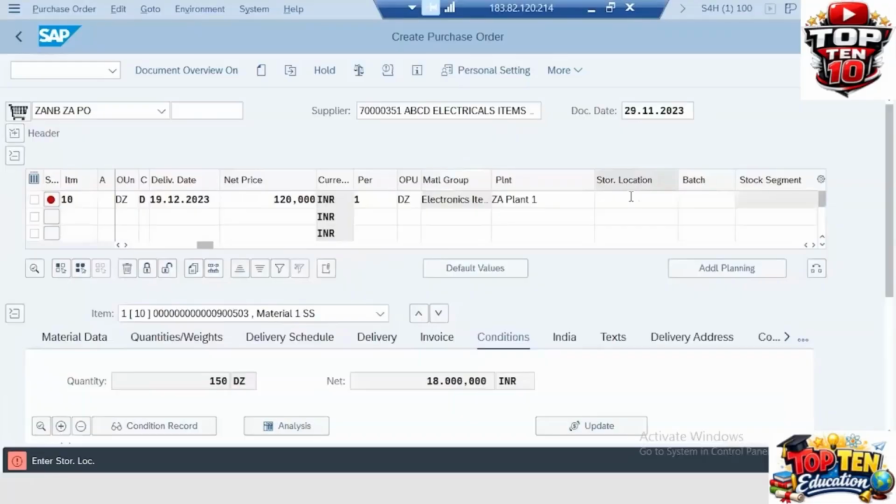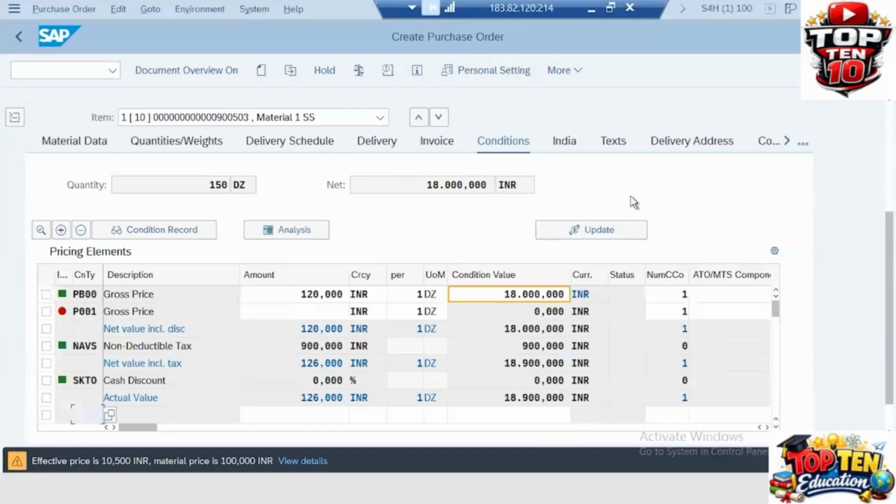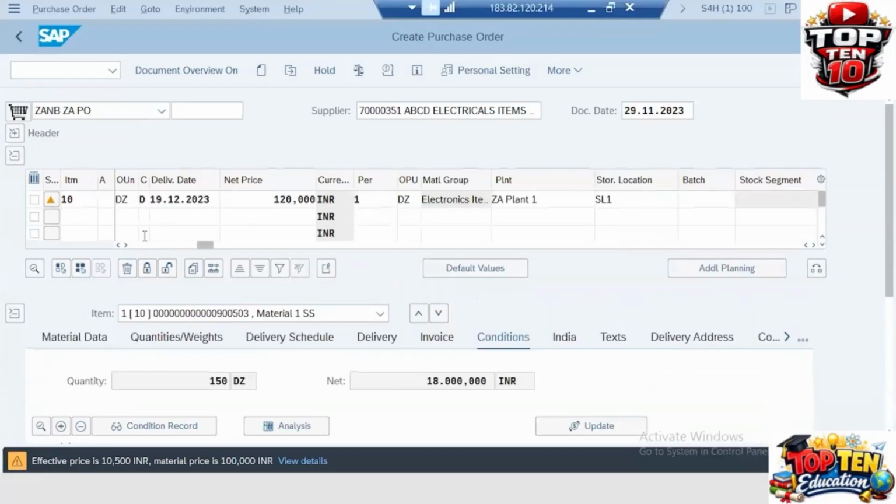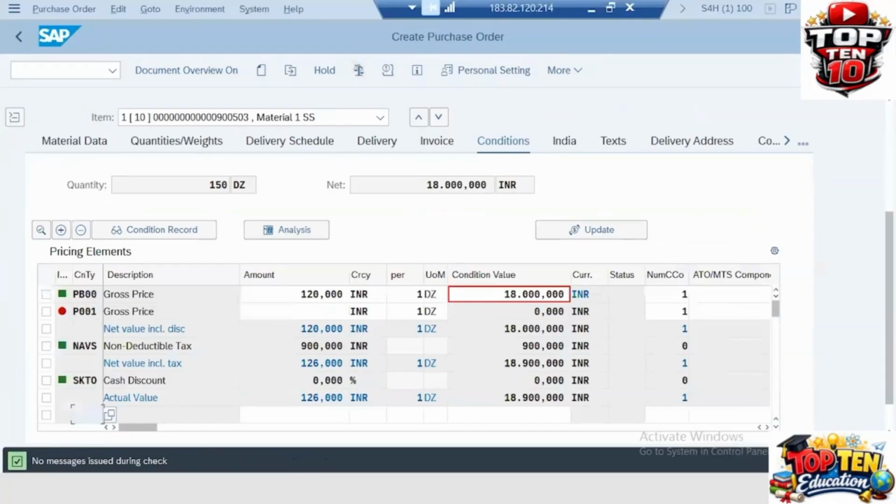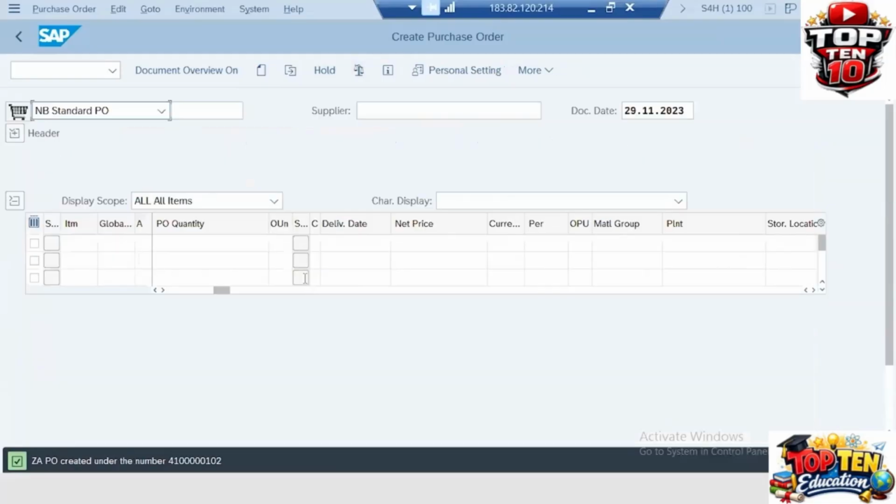Maintain storage location. Now look at the price. Now it is available. I'm not maintaining it. It is triggered from the info record. Check and save. Create it. Okay.